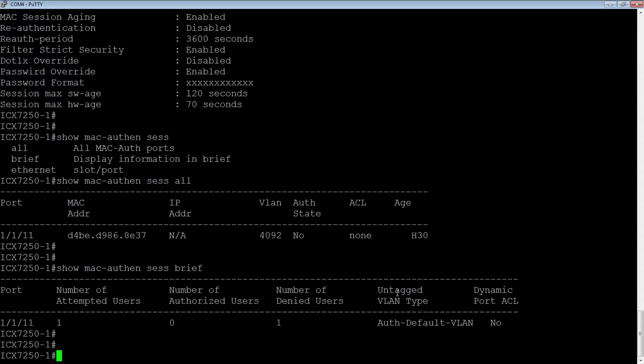Basically the same thing. So 802.1X looks very similar, right? Number of attempted users is 1. And remember, this is MAC authentication, right? So I could have 20 users on a port, 20 different MACs, and all in different VLANs if that was the case. But I've only got one. Number of authorized is zero, number of denied is one, untagged VLAN type is auth default VLAN, and I do not have a dynamic port ACL.